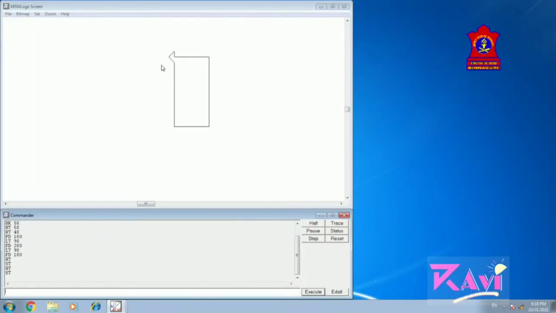Today we have learned six commands: the forward command, backward command, right command, left command, hide turtle and show turtle. In the next class we will be learning some more commands. Till then, thank you.